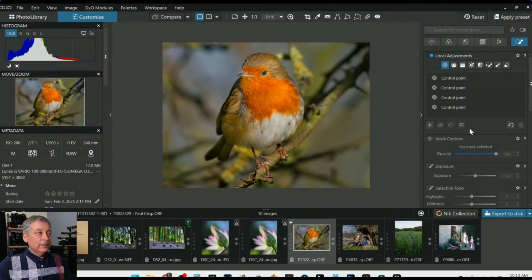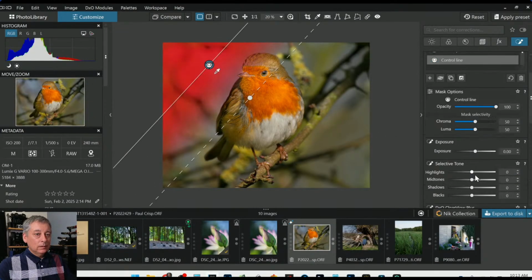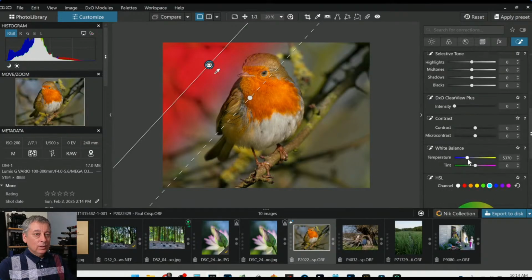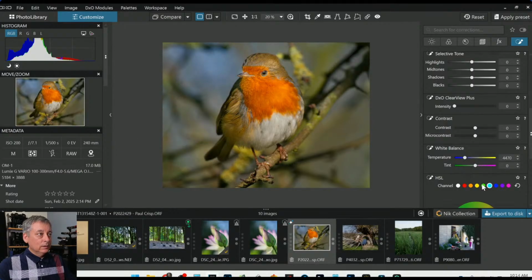Maybe just, let's control line and just cool it off a tiny bit like that. And my eyedropper is primarily on the blue area. That's good. Maybe not that much.